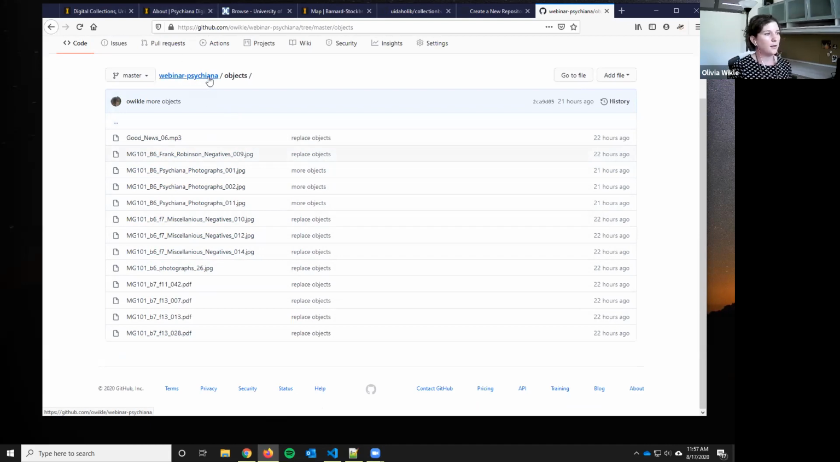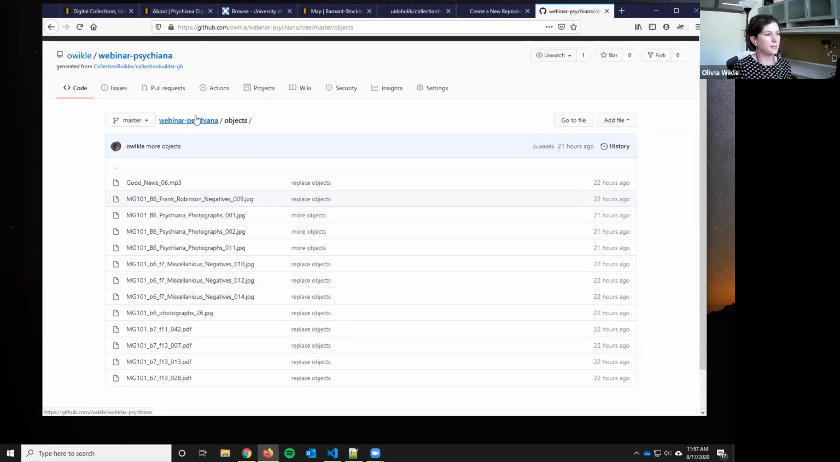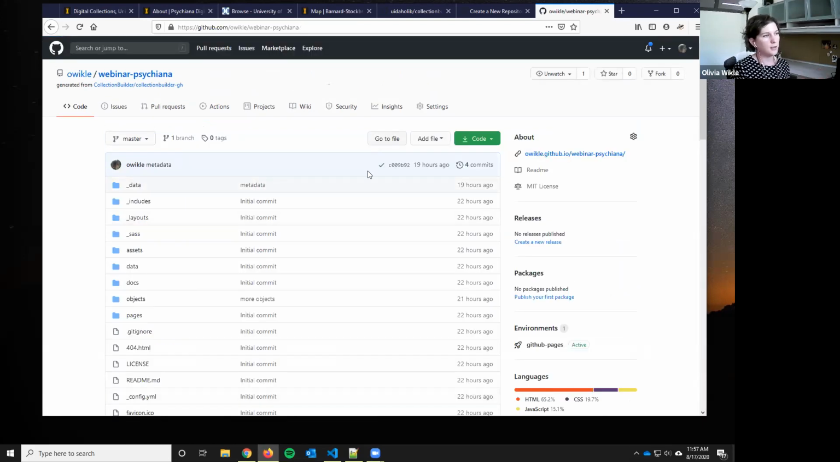One thing about if you are using Collection Builder GH, your space is a little bit limited, so you can only upload so many things in the GitHub repository. But if you were to switch to using standalone or the skin versions, you can use as many digital objects as you want.